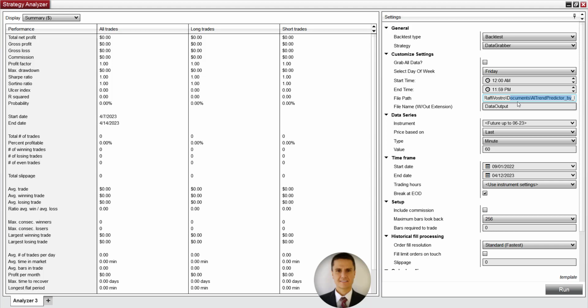And you don't have to change anything in the file path. It's dynamic. It is automatically going to find this folder that it's looking for, AITrendPredictor by PinnacleQuant.com. It's going to write it to that file path. With this upgrade, you don't have to write anything here either. You just leave it as is, data output. And I've selected September 1st, 2022 to April 12th, 2023. Today is April 14th, which is Friday.